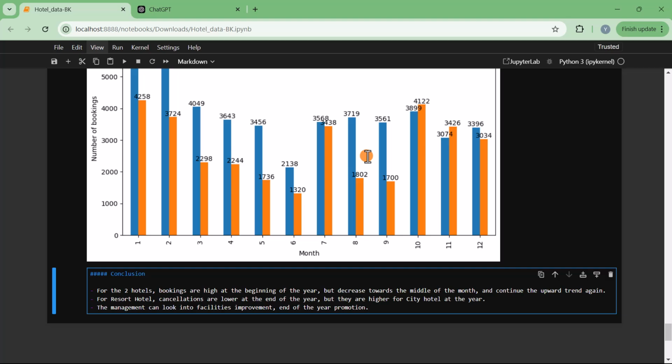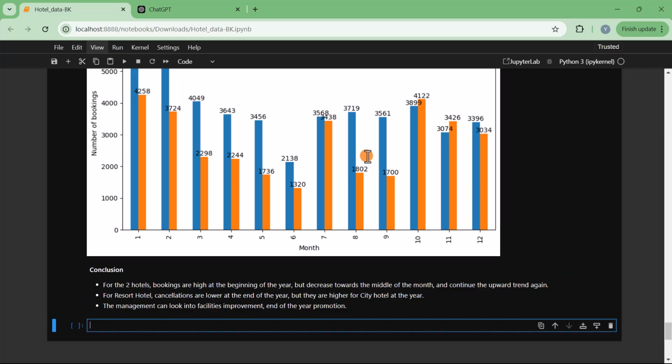So you can also add yours to this conclusion. These are the ones I can think of now in order not to take our time. So let's move on. The next on the project brief is to see if we have repeated guests. So we can say repeated guest analysis.